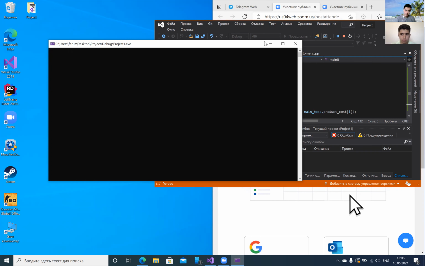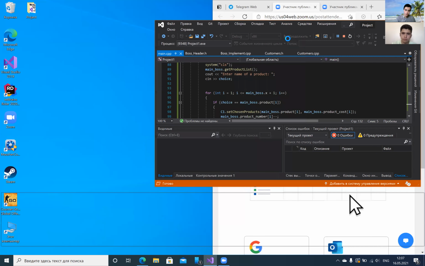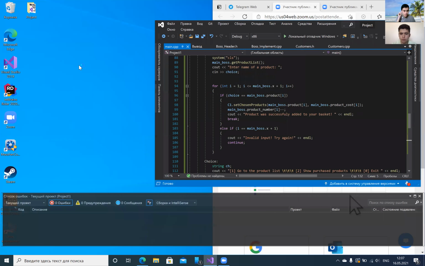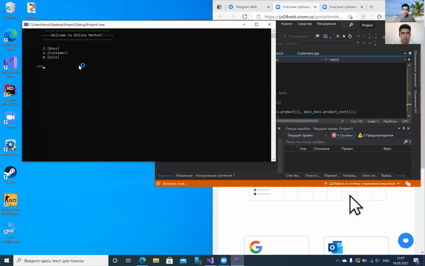Just exit this, and then run it again. It would not allow you to enter multiple times if you don't know the code. Yeah, admin, and then the password is quadruple 0s. Yeah, here we have it.